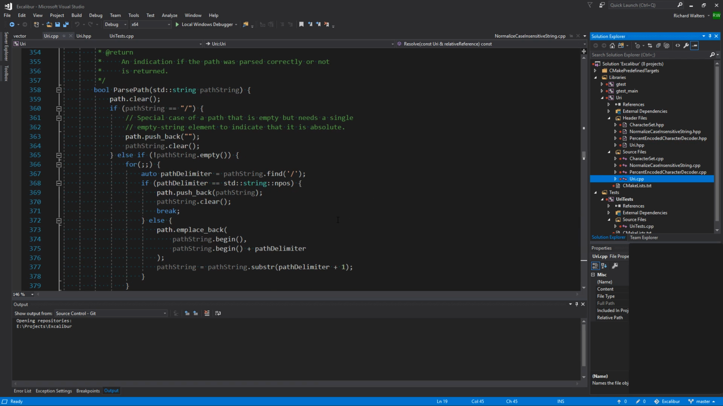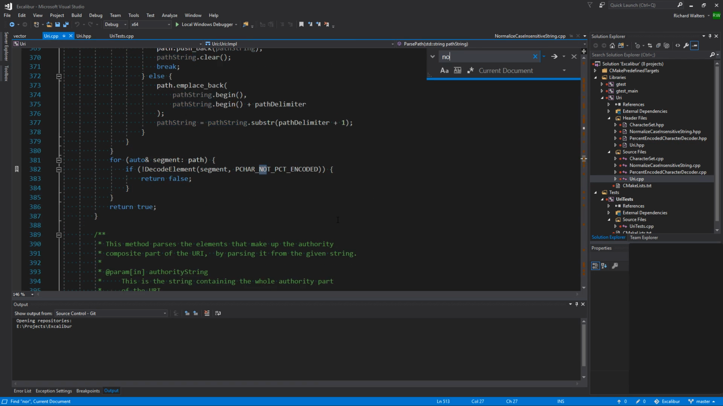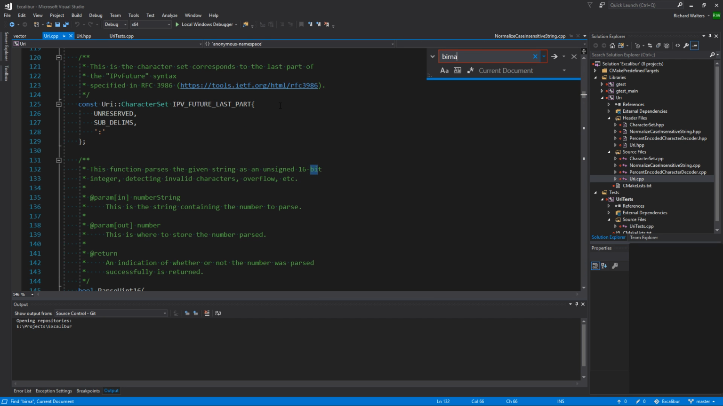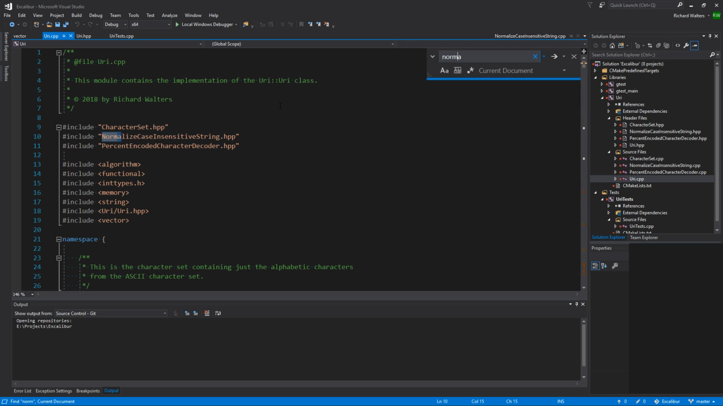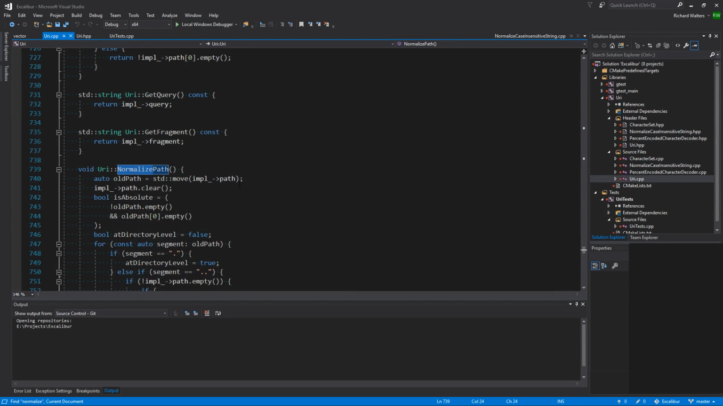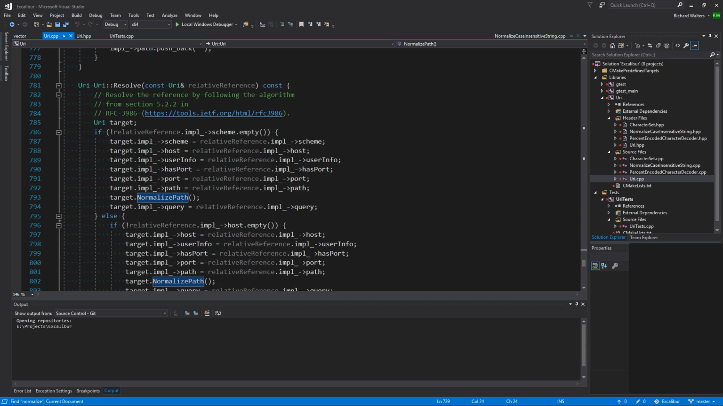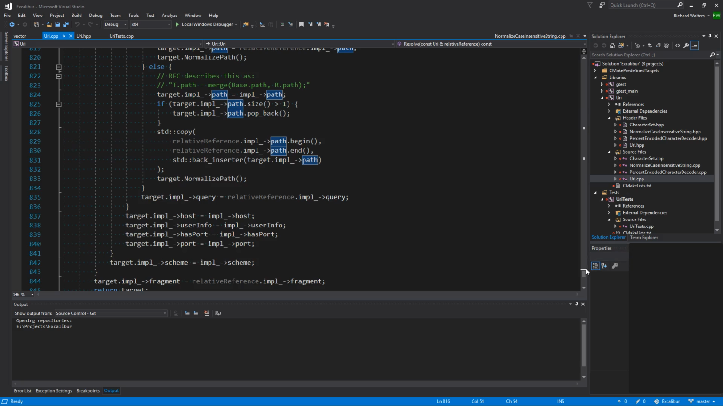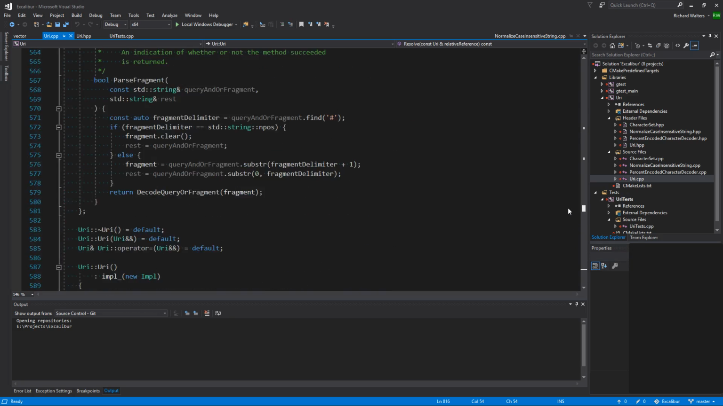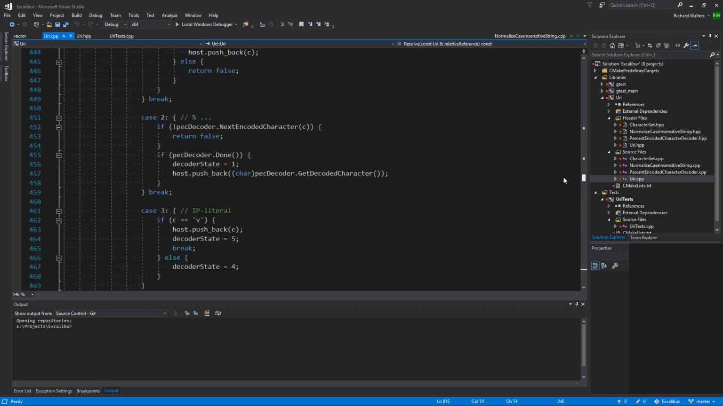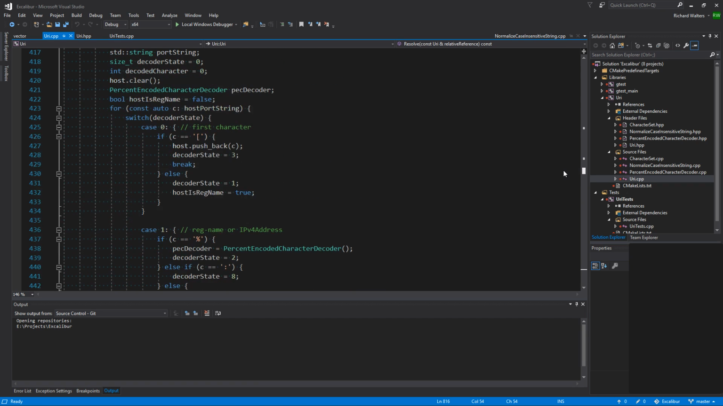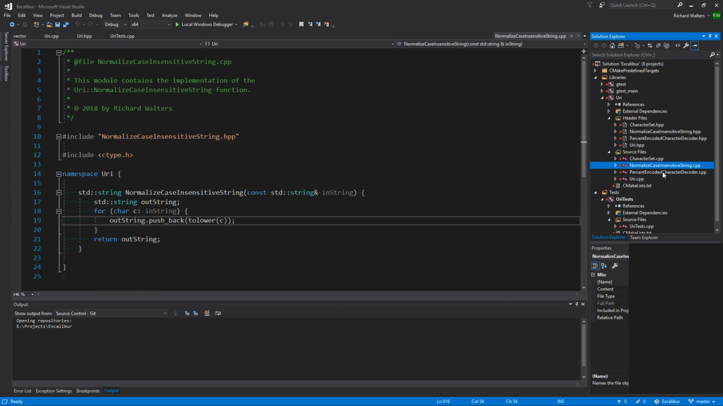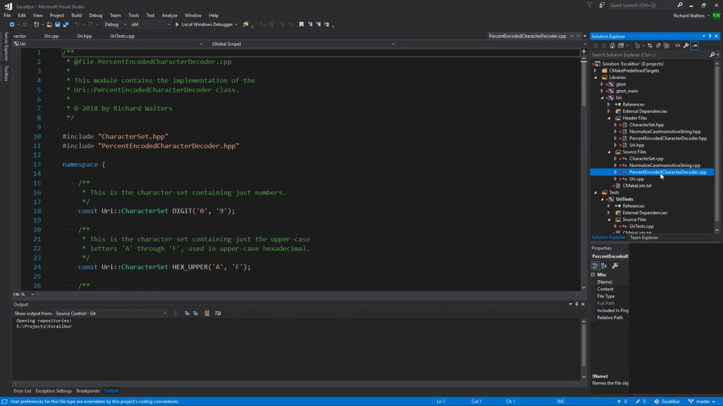And the code that I put in there for both the normalize path here, and then resolve, I think could do with some cleanup. And there's also a medium-sized state machine back here in parse authority that I think could be expressed a little bit better. And I also have these modules, normalize case-insensitive string and percent-encoded character decoder.